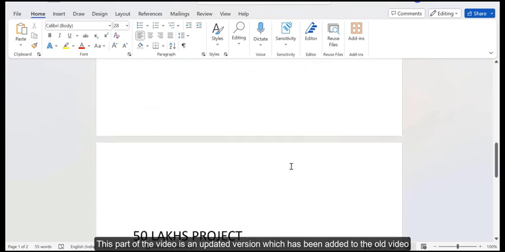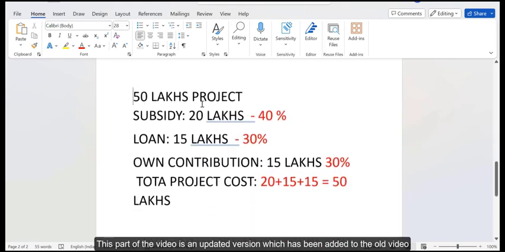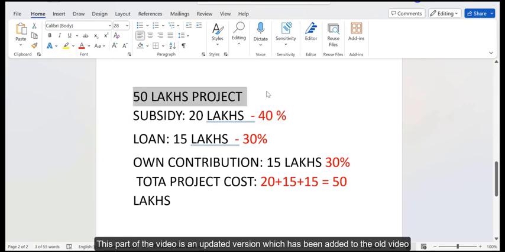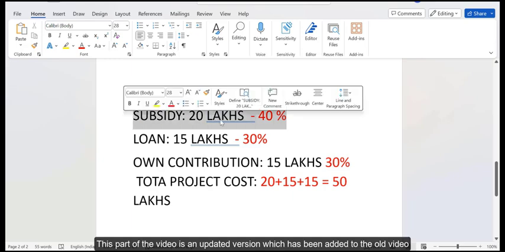For example, let's scroll down. It's a 50 lakh project, and the subsidy is fixed at 40%. So this is your subsidy.